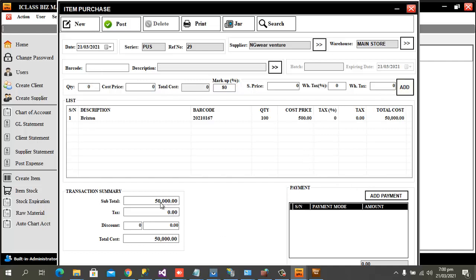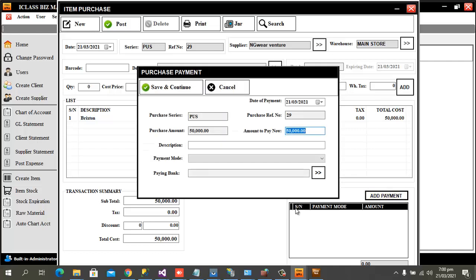When I add this, it's showing me that the total is 50,000. Now, it depends. Am I paying this supplier or I'm not paying? Let's assume that I'm paying this supplier part payment. I'll add the supplier payment. Maybe I'm paying part payment.